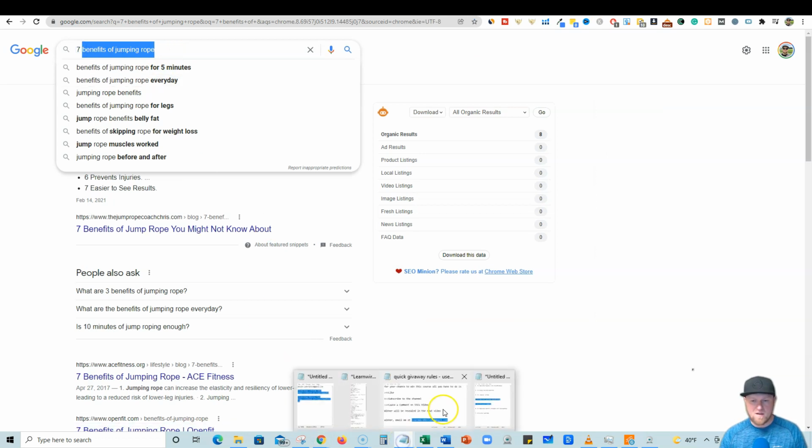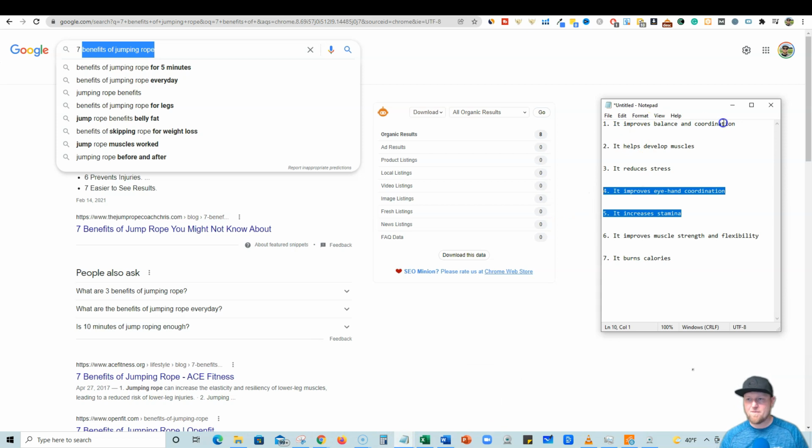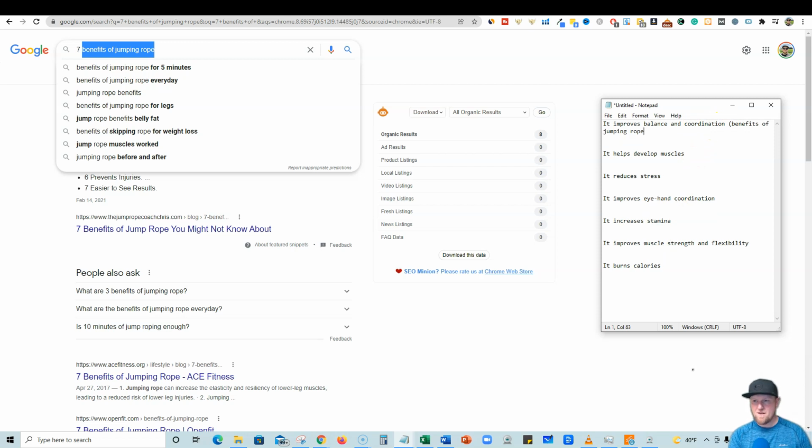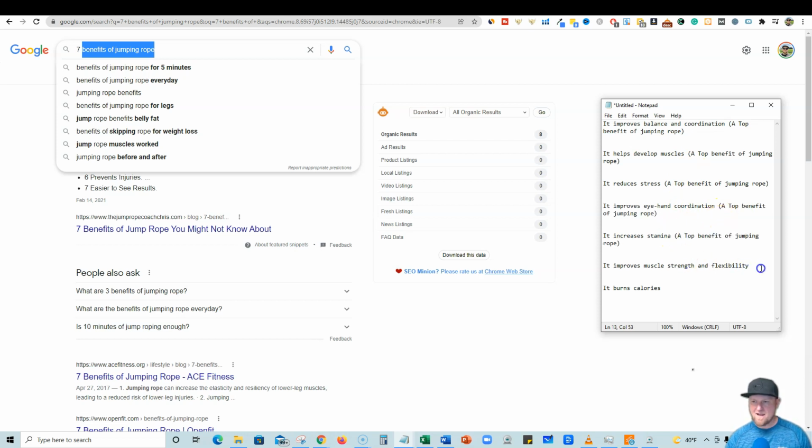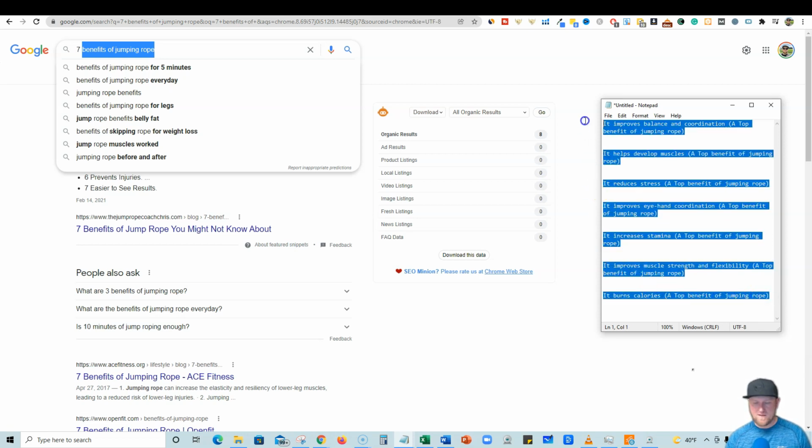You have to kind of think outside the box a little bit, but what we're going to do is I'm going to remove these, and we are going to say something like benefits of jumping rope, something like a top benefit of jumping rope. Okay, so I'm going to copy this, and notice how this really does not take much time to do. Now we're going to put this in because this helps the AI to go out and write this content for us. Then now what we're going to do is take all these keywords and copy those.